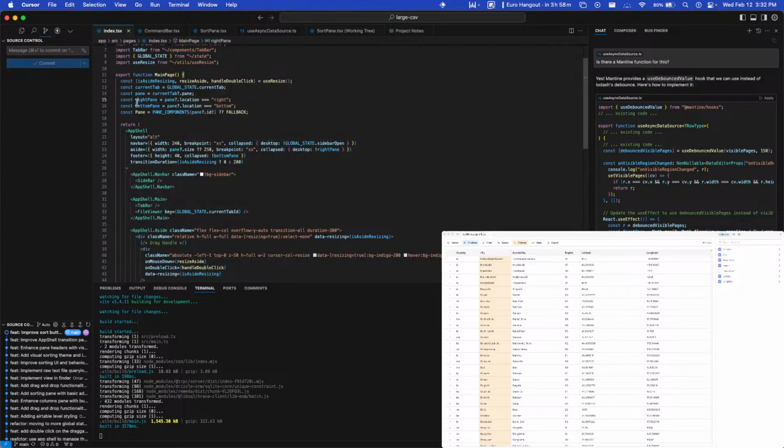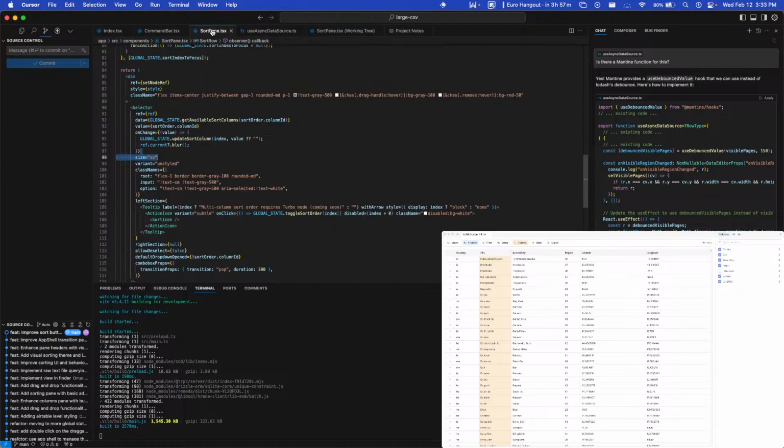So, if it's a bottom pane, okay, great. When it's a bottom pane, it's a bit more challenging, right? So let's test that. Let's make the sort pane, for example, open at the bottom.